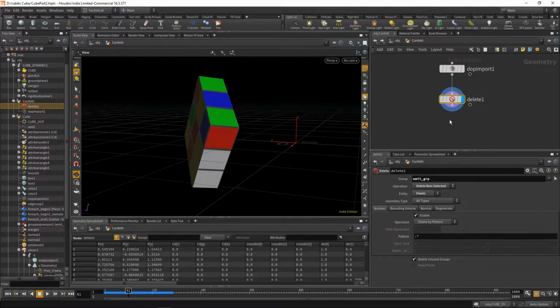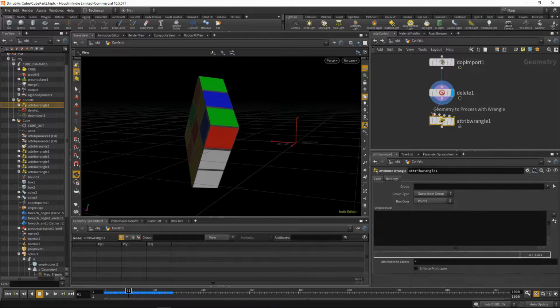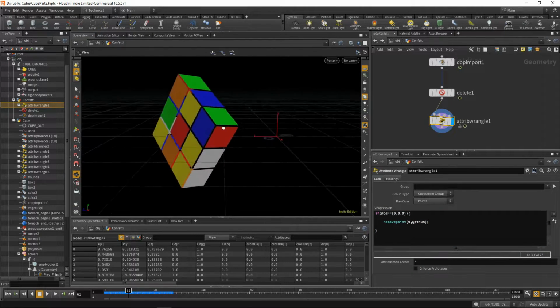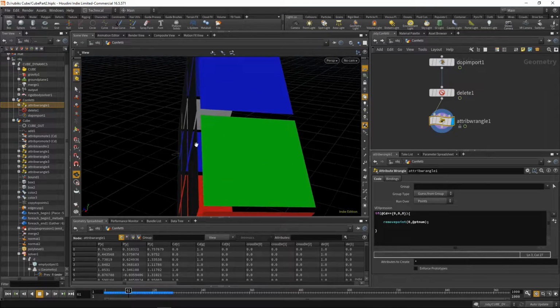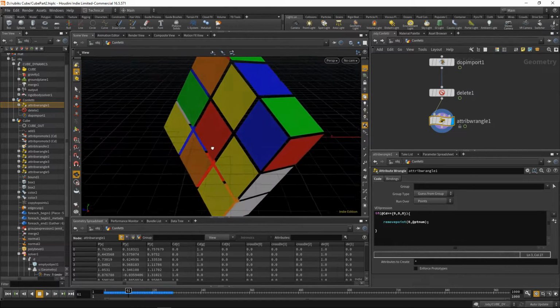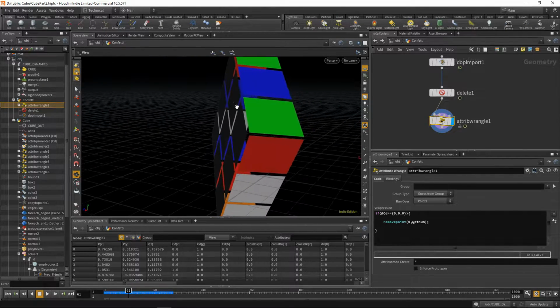The next thing we'll do is drop down an attribute wrangle. And we'll say if @Cd == {0,0,0}, then do the following. And we'll just say removepoint(0, @ptnum). And what that will do is it'll remove all of the black faces. Because when we're emitting confetti, we'd like them to only have these colors and not the edge colors.